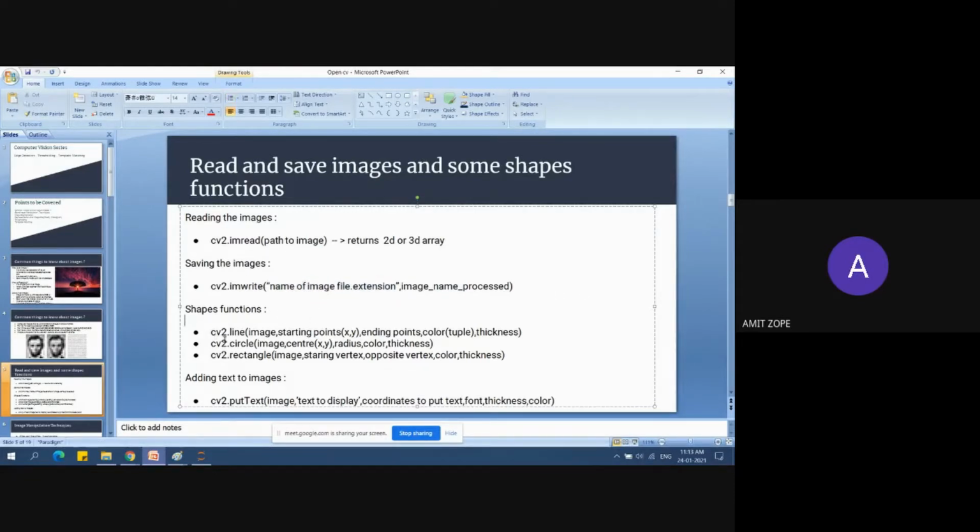So these are some of the shape functions. That is the line. You can draw a line on an image. Basically, it contains the image on which you want to draw the line, as well as the starting point and ending point. These are tuples where you will specify the x and y coordinates, means pixel values basically. This is the color, also a tuple of RGB values, and this is the thickness.